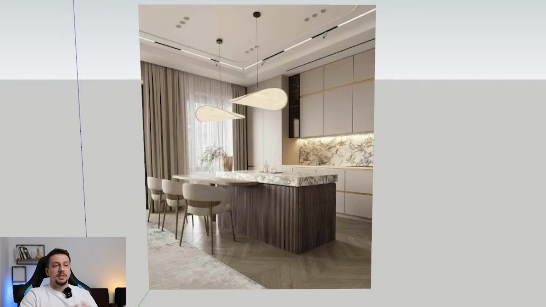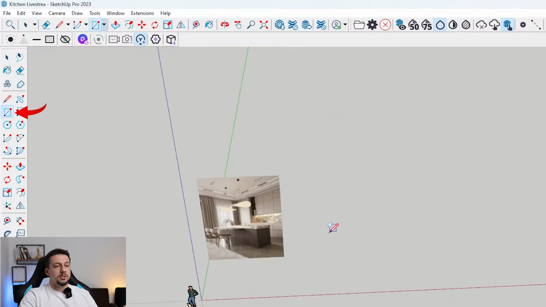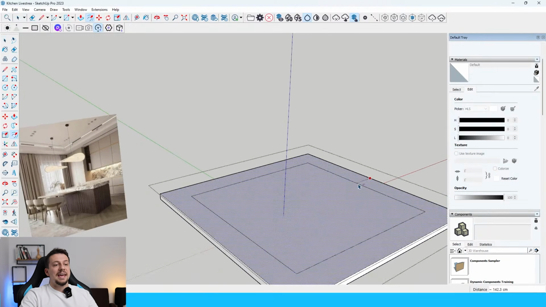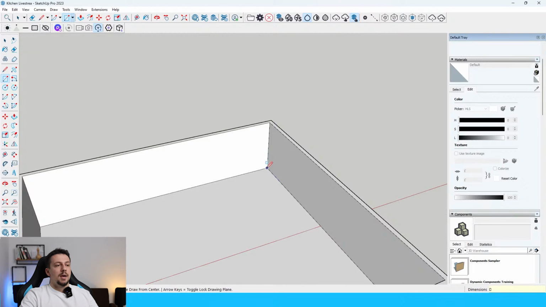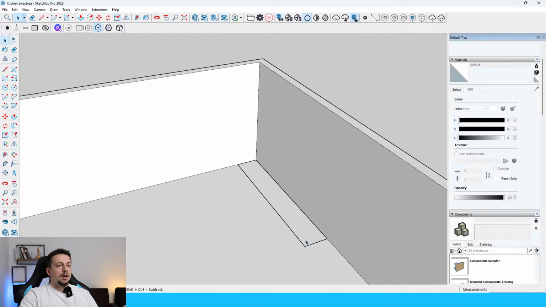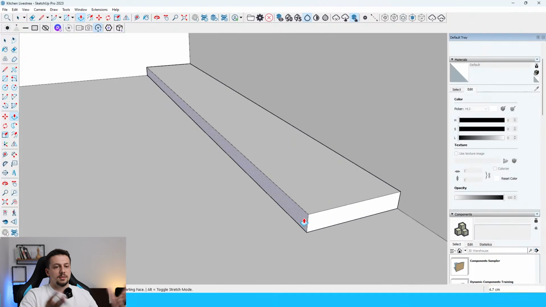However, we're going to try to be as precise as possible. By using the rectangular tool, I'm creating the floor here, and with the F key, I'm offsetting in the walls and doing the height at 300 centimeters. By the way, if you use another unit like inches, feel free to use that. The workflow is going to be basically the same anyway.